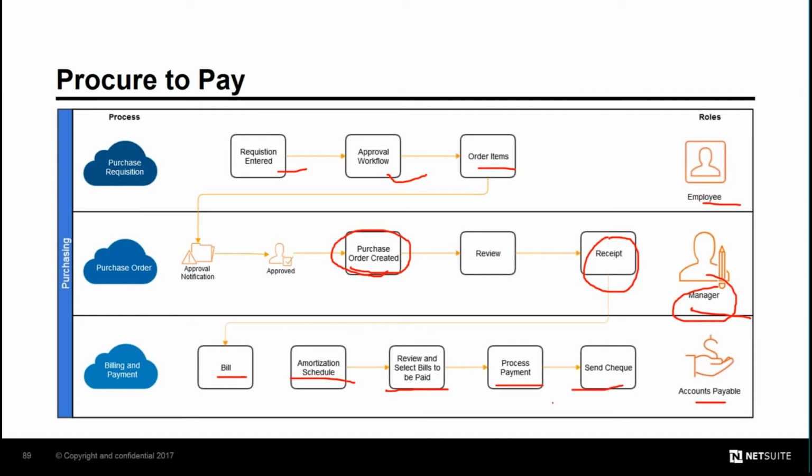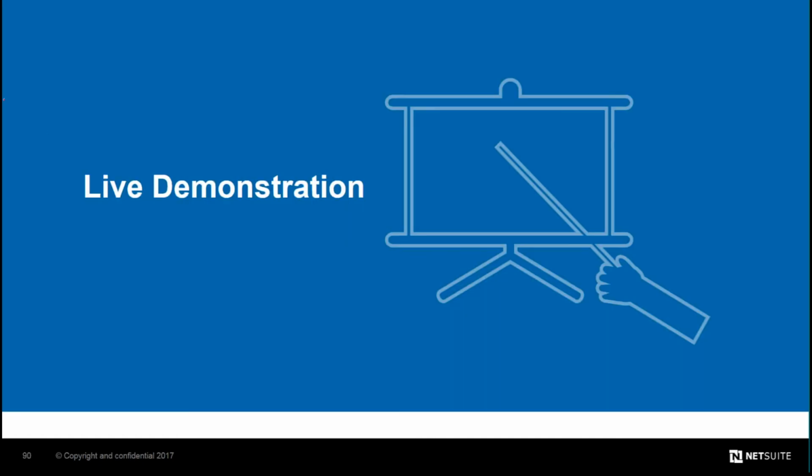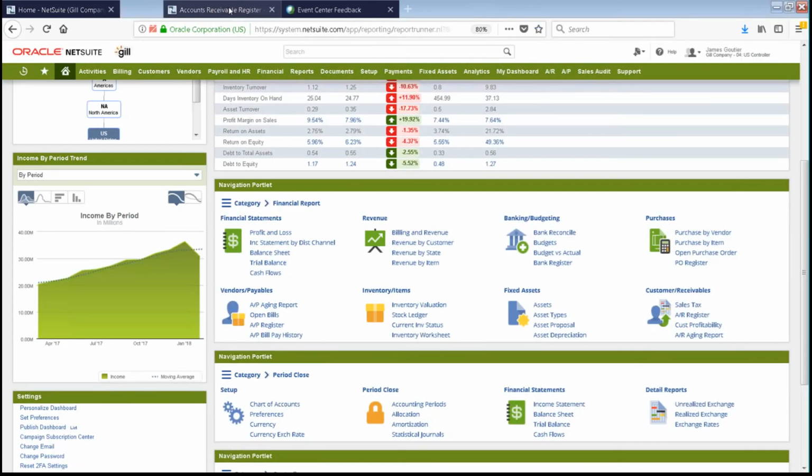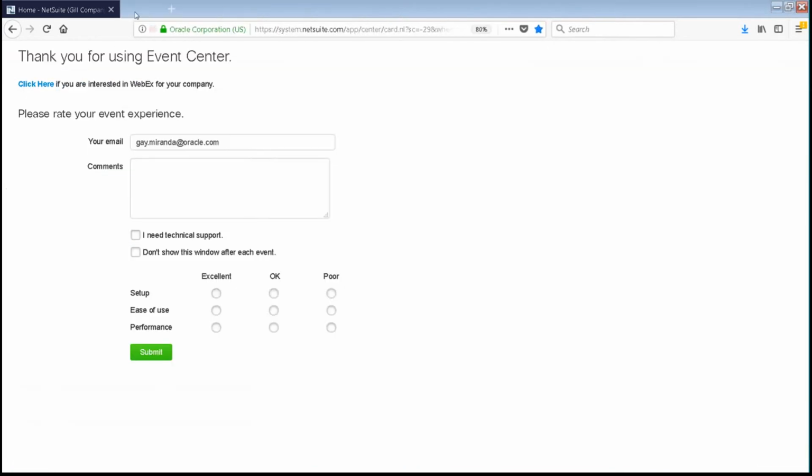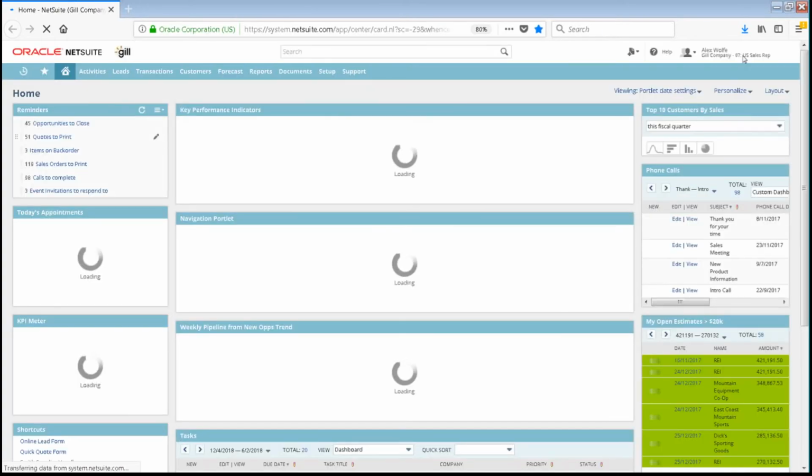For demo purposes, let's streamline this one, right? We can start from requisition, order, receive the item, bill, and then accept payment. Okay, so let me do now my live demonstration for the procure to pay. So as I mentioned, I'll be logging in as an employee. Let me close other tabs, right? Okay. I will log in now as an employee using the employee center role.